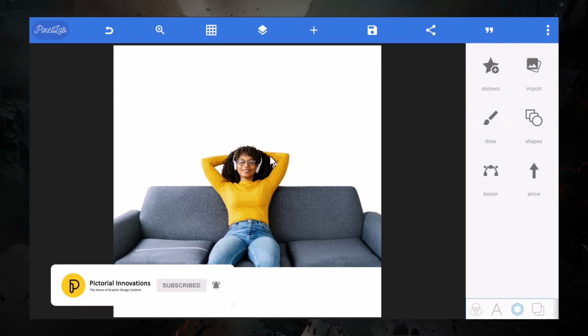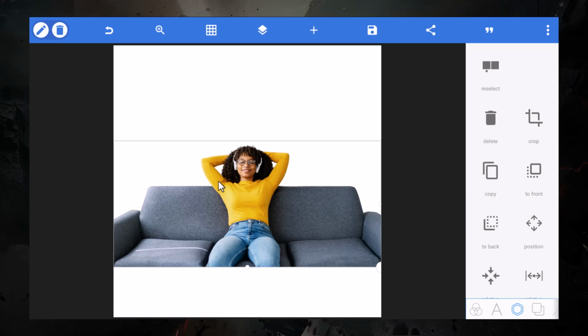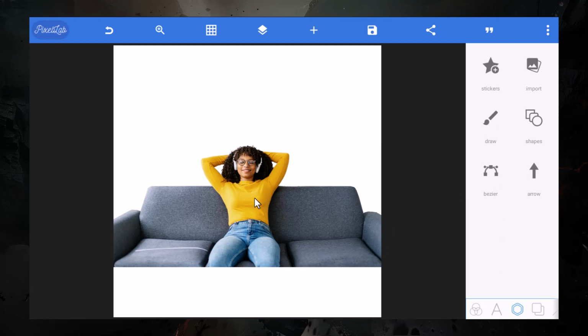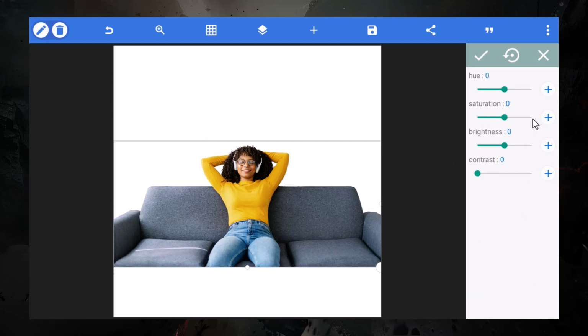Now I want to increase the brightness and contrast of this image so that it can blend with the white background a bit. Click on it, because if you're not clicking on it, you won't have the options. Then go to color filters. Let's change the saturation to something like this. I think 2 or 3 is okay. Let's change the brightness to something like this. As you are changing it, check to see you're not overdoing things. Then let's change the contrast to maybe, I think 9 is okay. When you're done, you click OK.